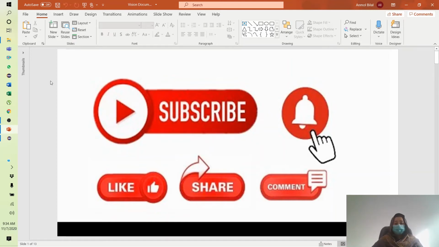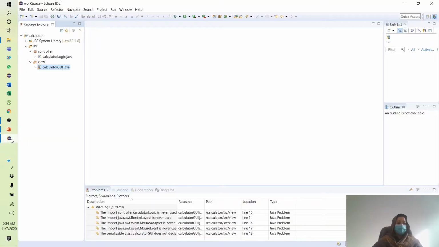Welcome to the second part of the tutorial of how to implement a basic Java calculator with GUI. So without any further delay, let's begin. So first let's go to the Eclipse IDE.